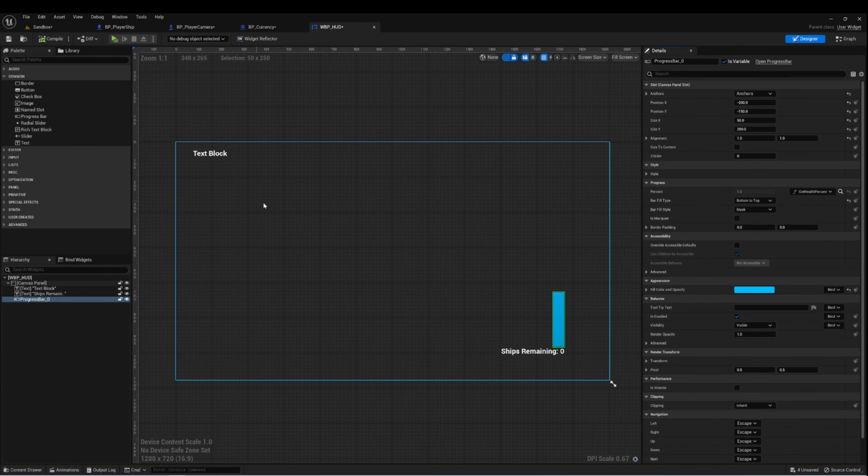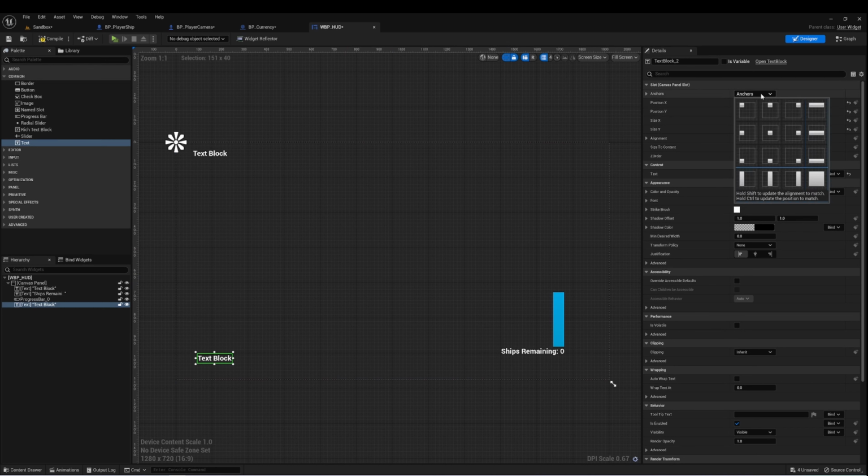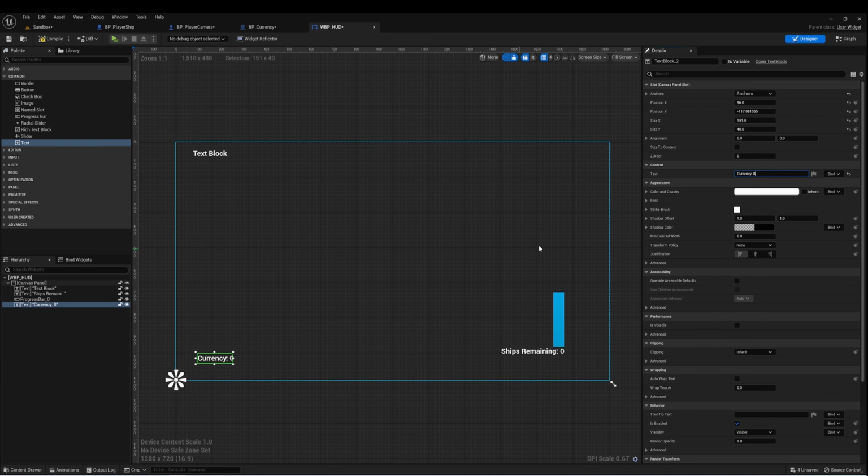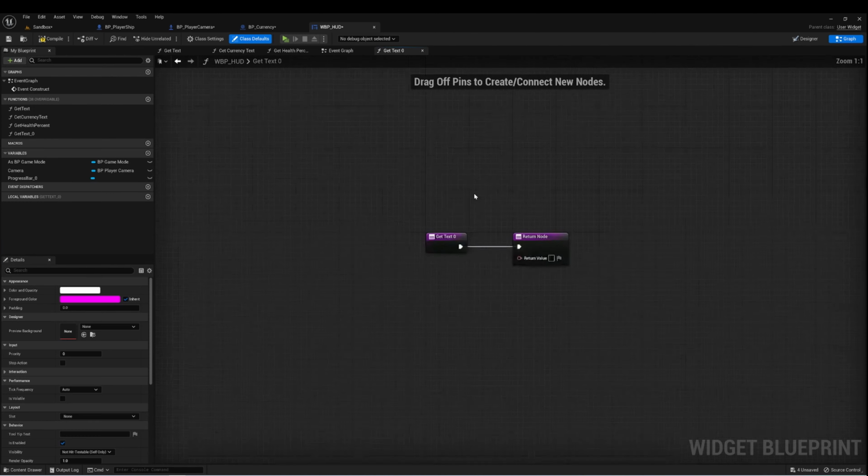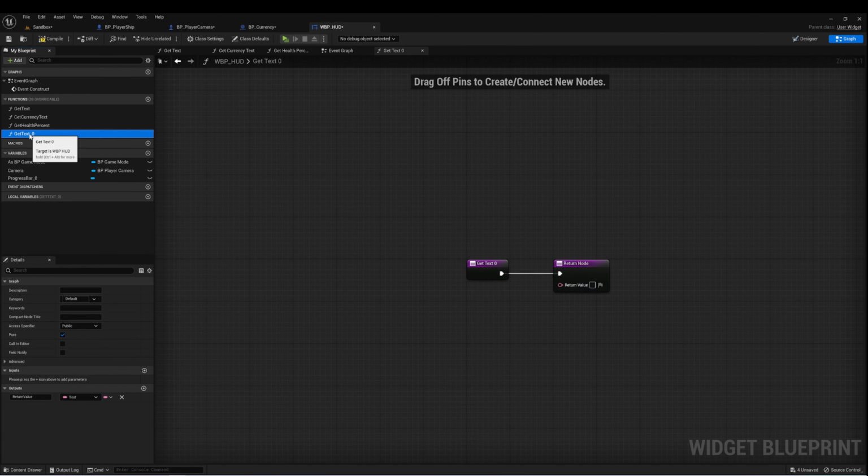The last thing I want to add is our currency. So I'm just going to add one more text node, and I'm going to put it down here in the bottom left corner. And we'll go ahead and create a binding for this as well. And I'm going to call this get currency amount.